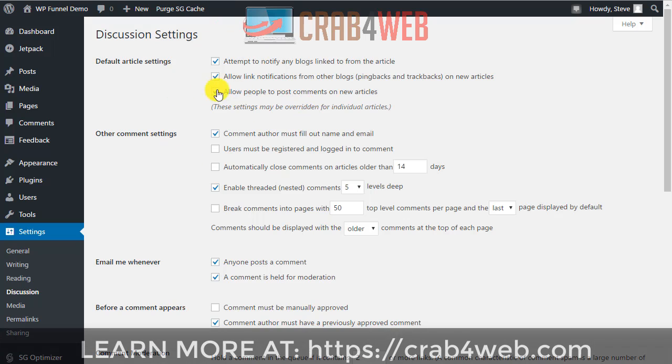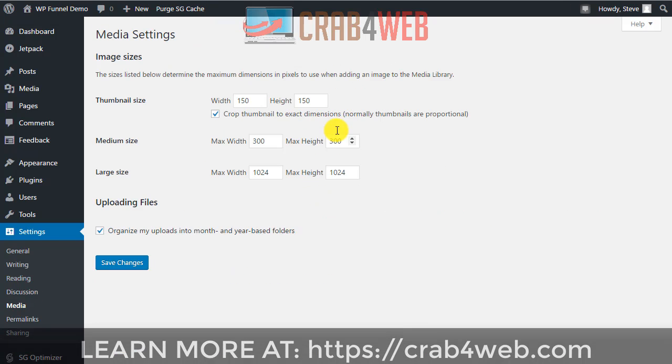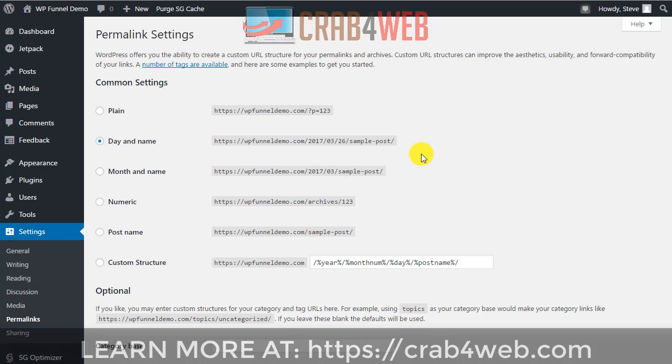Discussion just deals more with articles and comments, nothing important there. Here's some information about media you could change. Now, here's the other thing that's very important. Most people will tell you to change your permalink settings. Typically, it's the plain with the number and the letter, and sometimes day and name. Almost everybody will tell you to usually use post name for SEO. So every time you do a post, whatever the title of the post is, it'll be wpfunneldemo.com/ and then the title. You can set this over here. For SEO, post name, and off the screen here, click Save Changes.